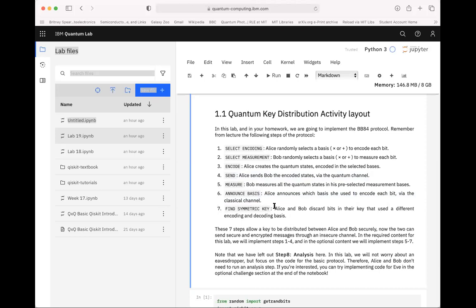And then for the final step, Alice and Bob will discard all the bits in their key that use different encoding and decoding bases. Bob can compare what he got to what he would have gotten if he was using Alice's basis, because he knows what bases he used. He can directly compare his basis bit string and Alice's basis bit string, then tell Alice which of his bits matched and which didn't, and she can discard the same, and then they'll have an exact copy of the same key.